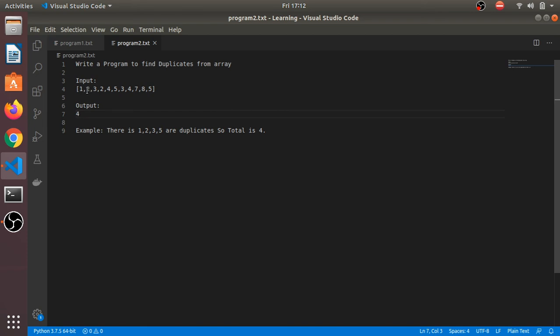If one is repeated, then you have to consider that as a duplicate element, and after that you don't need to consider it as a duplicate again. Only one time you need to consider whether this element is a duplicate or not. So I hope you have understood this program definition and will perform this program. Okay, thank you.